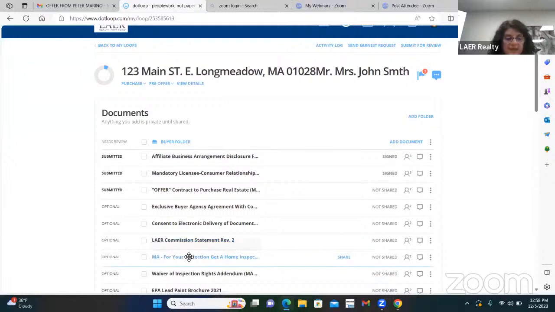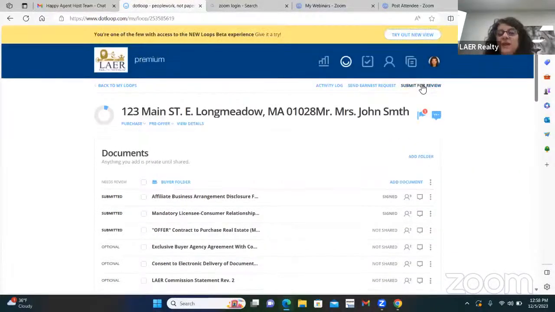So I just want to stop there in case there are any questions right now. So that's how you submit your loop for review. Remember, the most important thing to remember in this is the view details tab. That's where you're going to add all that information that's needed, and then you're going to hit submit the loop for review. So that's section 2 of our training.